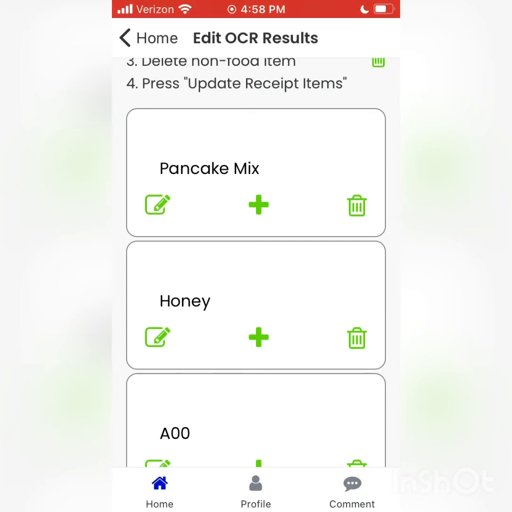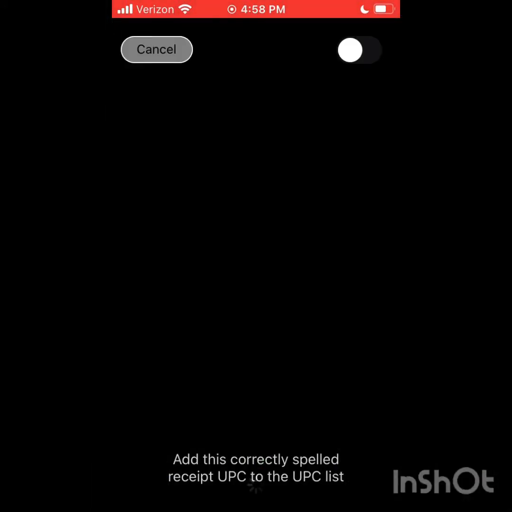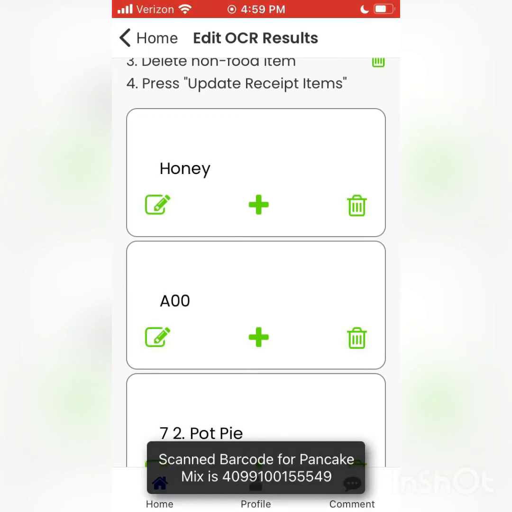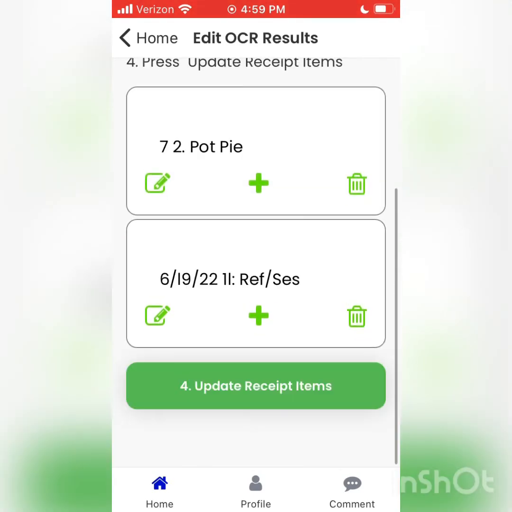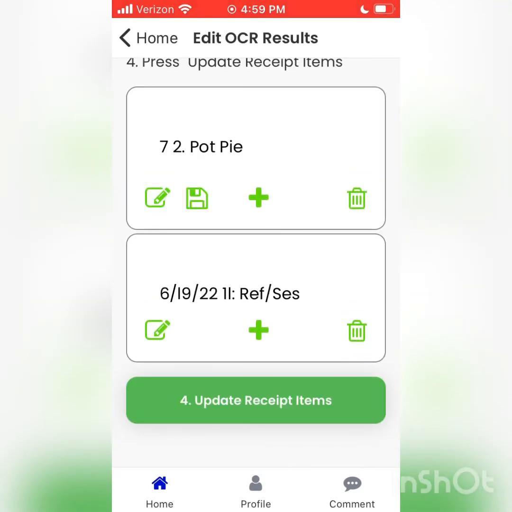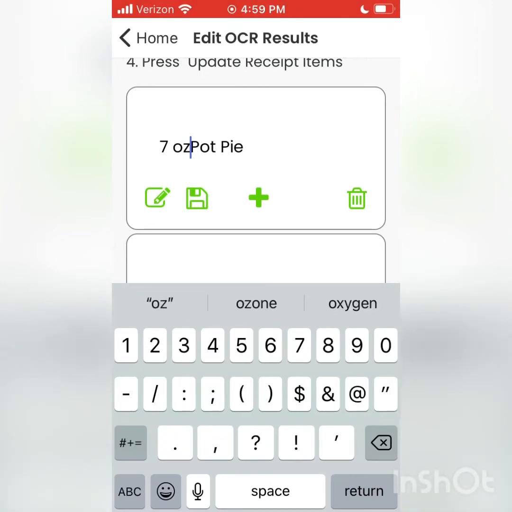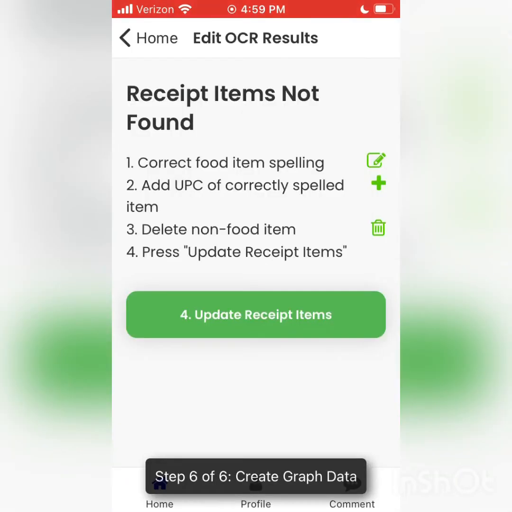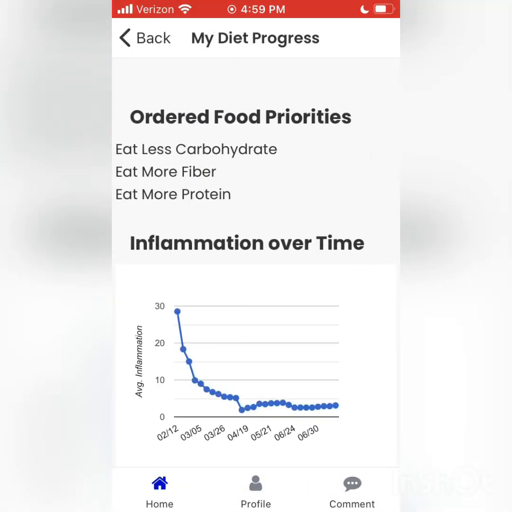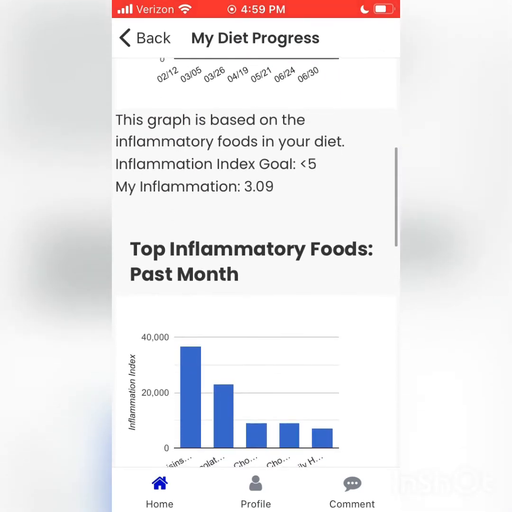Sometimes you'll run into an item that it doesn't recognize. You press the plus button. This will bring up your camera. When it does this, you'll want to take a picture of the barcode. After that, it'll know exactly what it is. But before you do this, make sure that it is spelled correctly. Rinse and repeat. Once that's done, you can click Update Receipt Item. This will bring you to the My Diet Progress tab, but we will talk about this later.